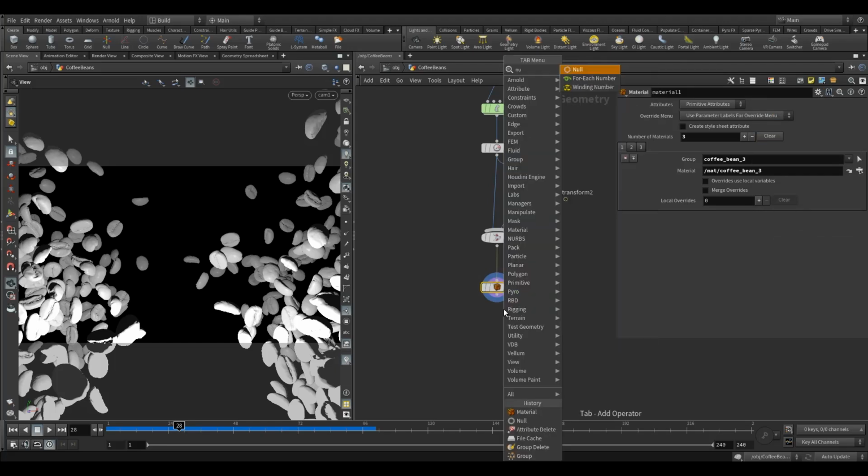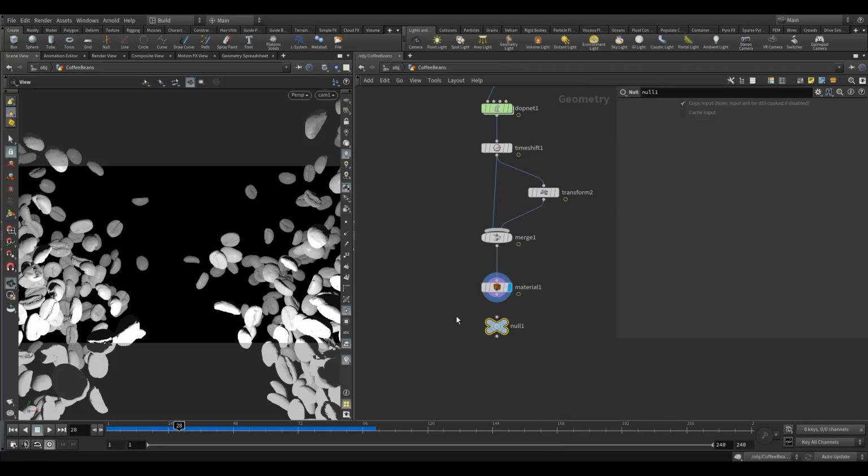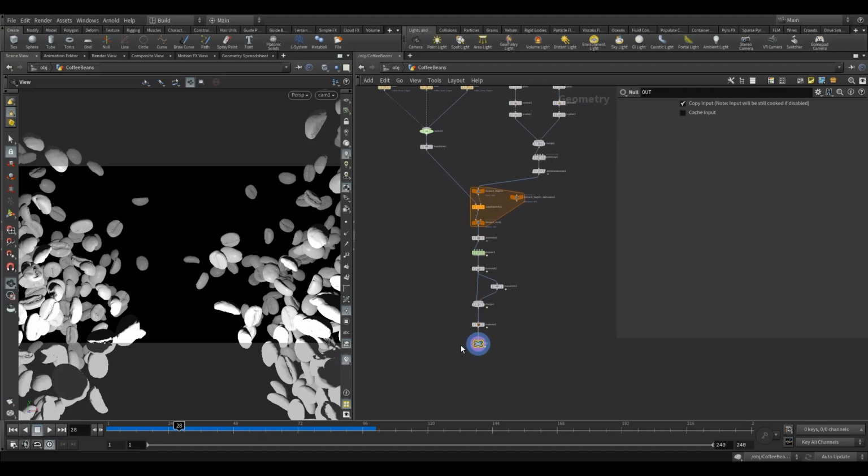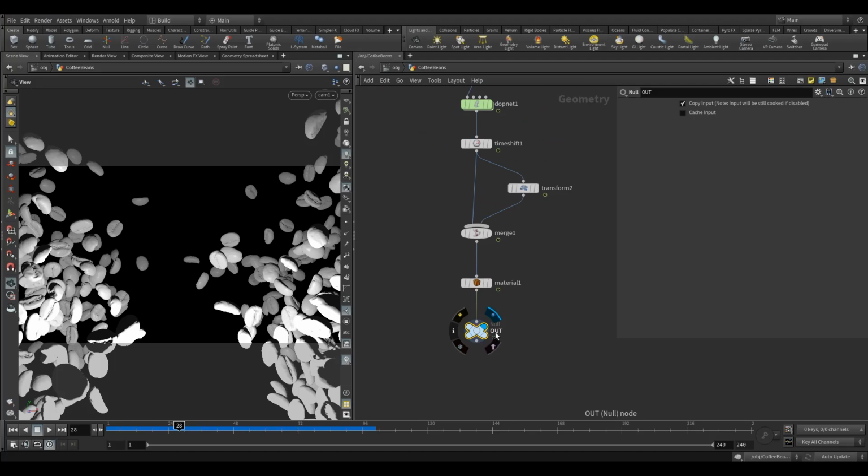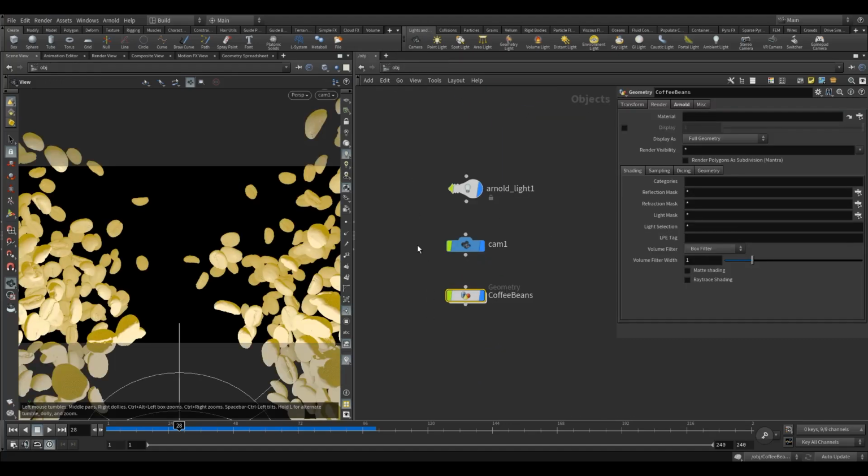Good practice also to drop a null. A null doesn't do anything, it doesn't change the information in any way. It's just a way of keeping organized and tidy. It's very common for people, at the end of your work, to drop a null and call it out. If you want to refer to the end of this process, you know that it will be called out, and you know that's the end. You don't want to be guessing with the name of any of these. All right, so that should be all we need.